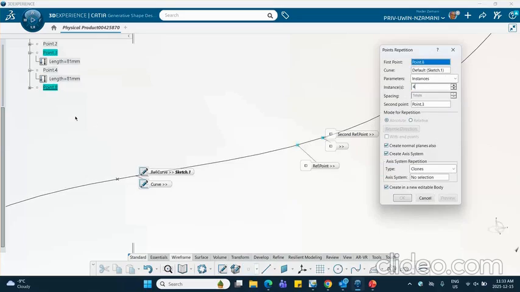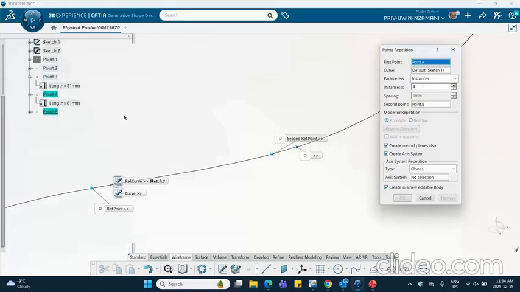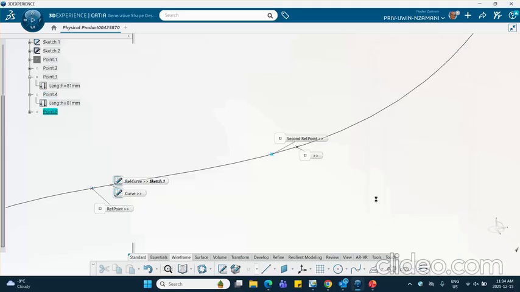So if I want the starting point to be over here, for example, I'll go there. And I want the end point to be this point. That was, I believe, point 8, that point, okay? And 4 of them. I don't want the axis system. I just wanted the planes. So we say okay, right there.